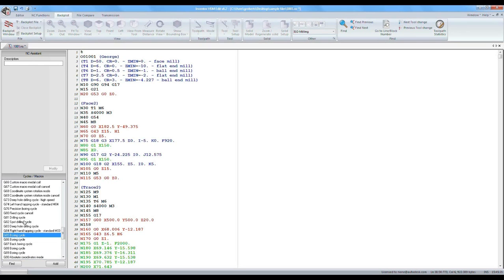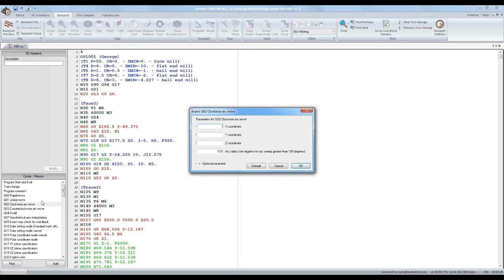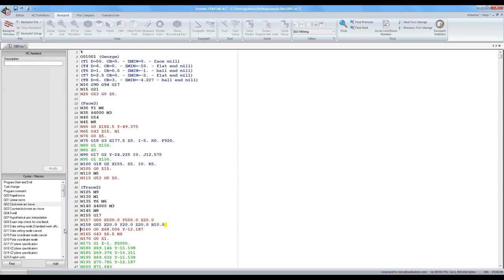And let's just say we want to add in a linear move or clockwise arc move. We can just say the X, Y, and Z coordinates of the arc as well, and then the radius. So we'll say 20, 20, 20, and the arc of 10. It adds the move in for us. Okay, so I'll delete those lines out and just save the file.